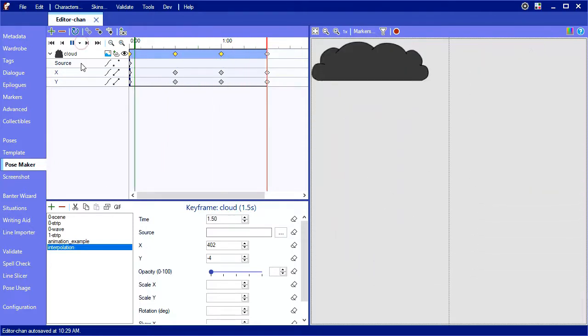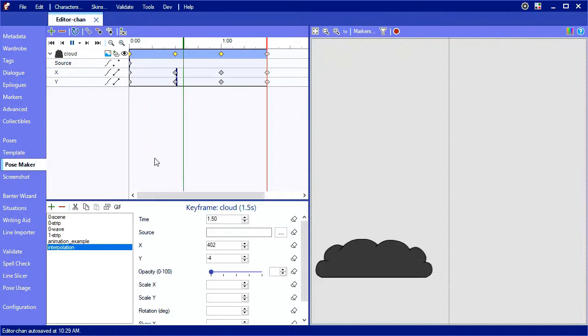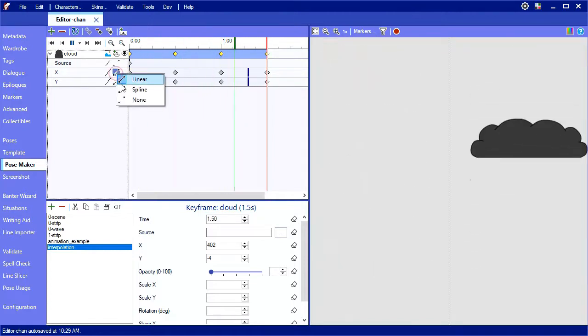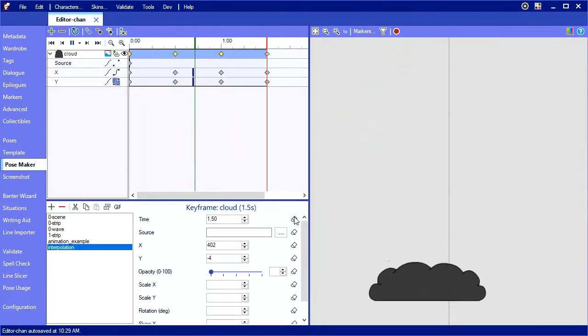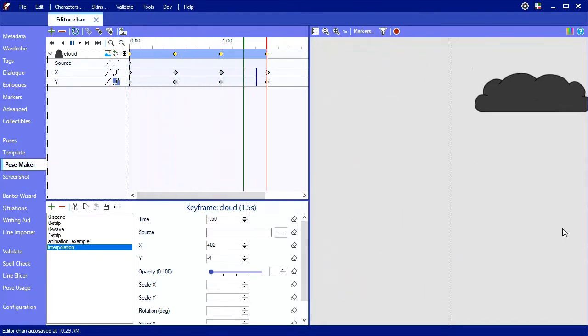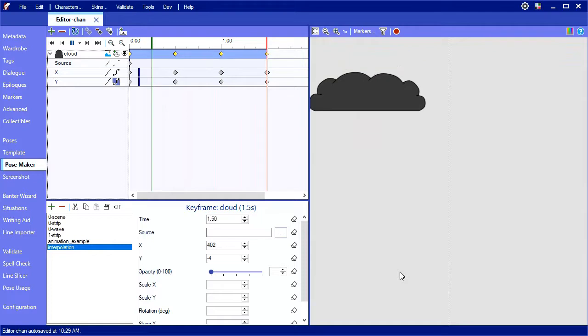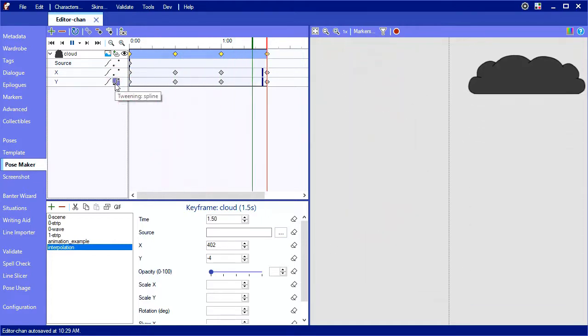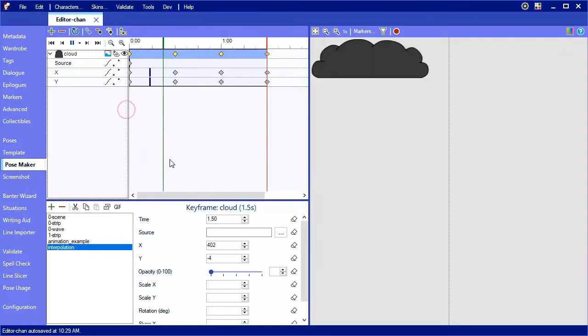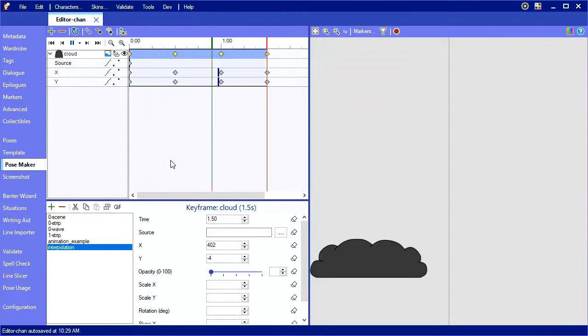This is known as the interpolation method, also known as tweening. The line segment icon here lets you control the interpolation. If we use spline, then instead of straight lines the cloud moves around them in a smoother curve. If we change it to none, then the cloud doesn't move between keyframes at all. It jumps directly to each one.